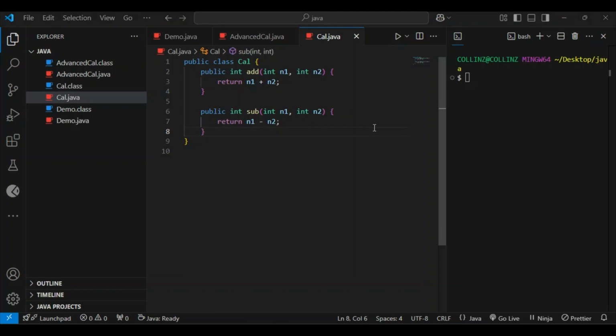So welcome back. In today's video, we are going to look at multi-level inheritance. In the previous video, we saw single level inheritance, but today we're going to look at multi-level inheritance, whereby you can have many inheritances taking place in a single application.